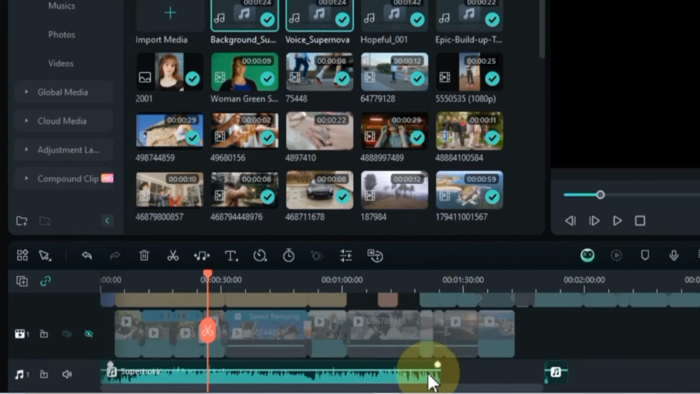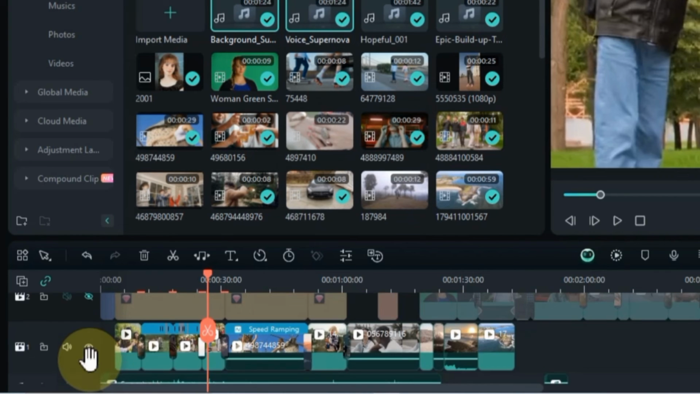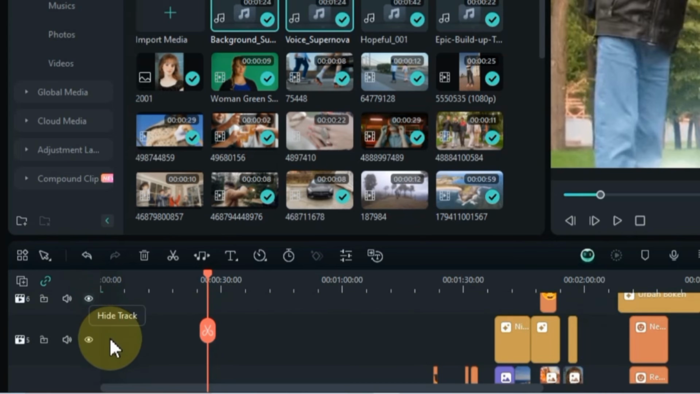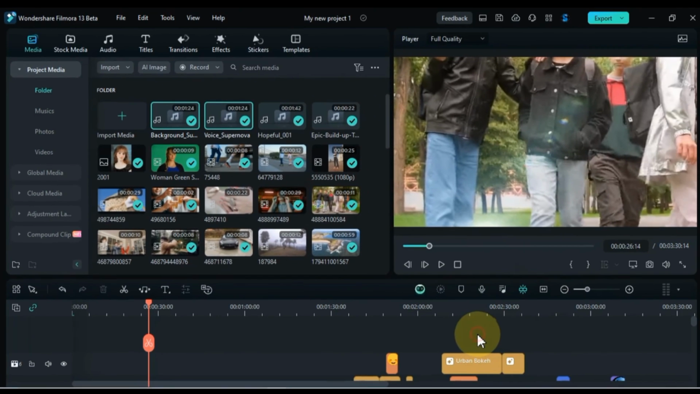AI Vocal Remover is a new feature in Filmora 13 that uses artificial intelligence to remove vocals from audio tracks. I encourage you to check it out and see what you can create.